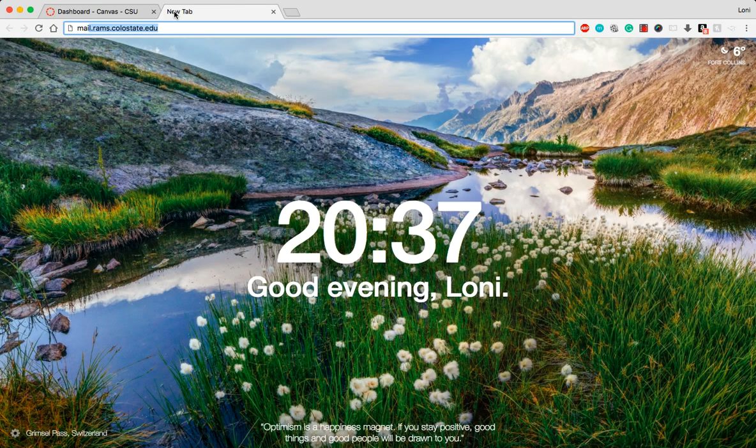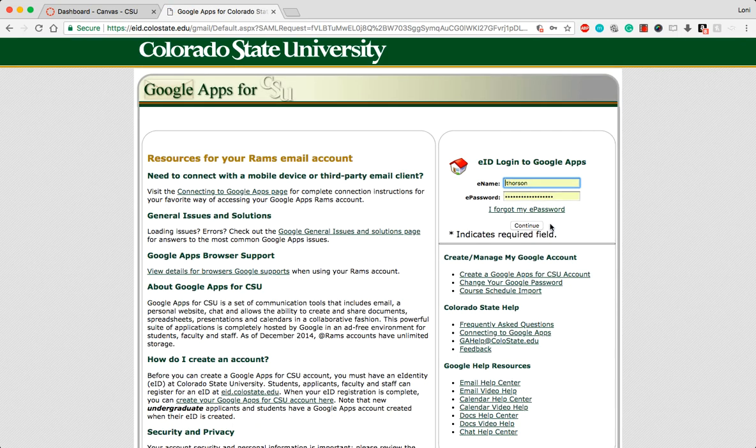First, you need to go to mail.rams.colostate.edu. Again, that's mail.rams.colostate.edu, and it will say Google Apps for Colorado State University. When you get to the page, it looks like this.